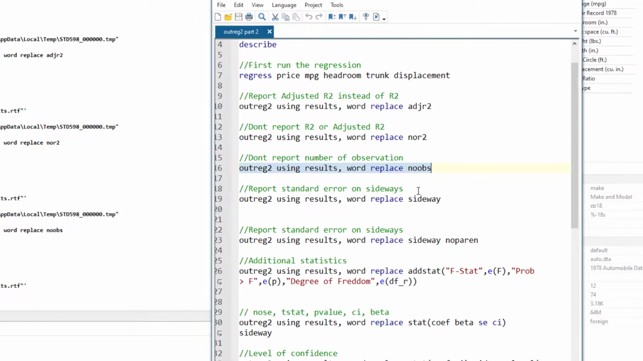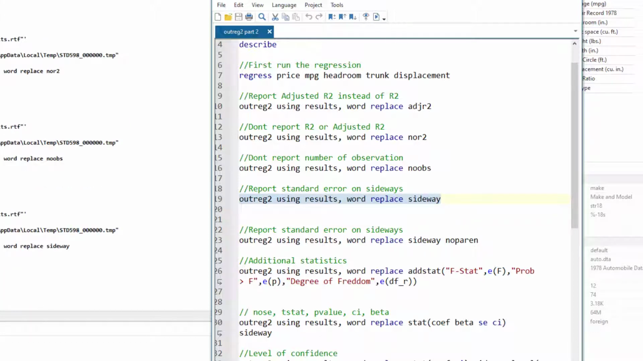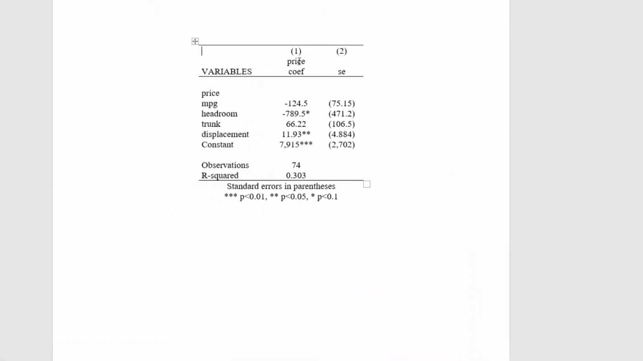Now, in case I want to report the results sideways rather than having the coefficients and the standard error in the next row, I want them in two separate columns. So I use the sideway option. Let me show you how it looks. So now you can see the coefficients are in one column and the standard errors are in another column.